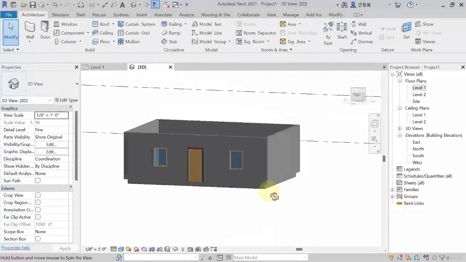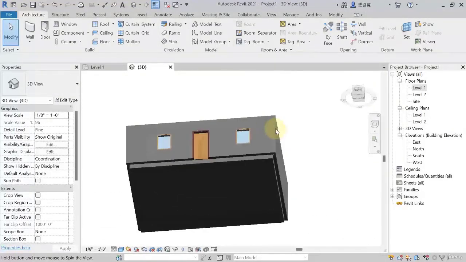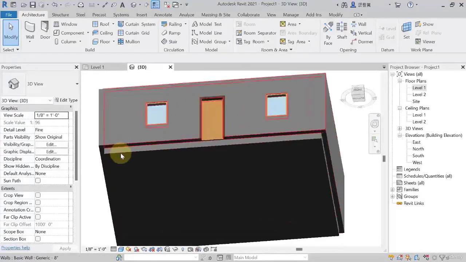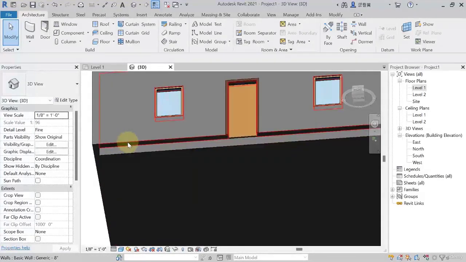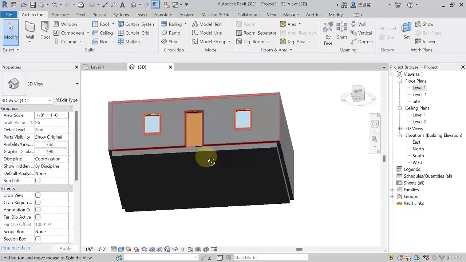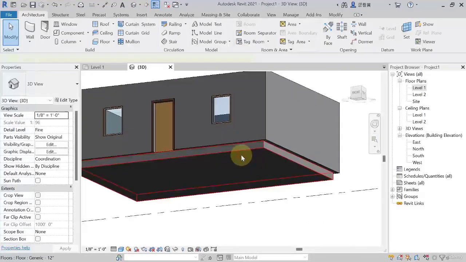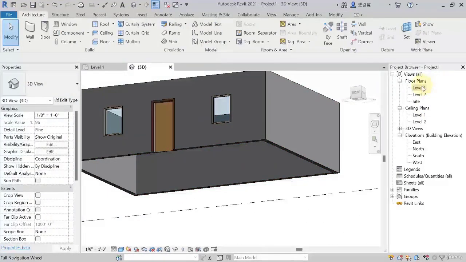But see, the problem is what? The floor which we have created, I want to create the floor from the exterior edges, but the floor is drawn from the interior edge. So just delete this one and come here in the floor plan.